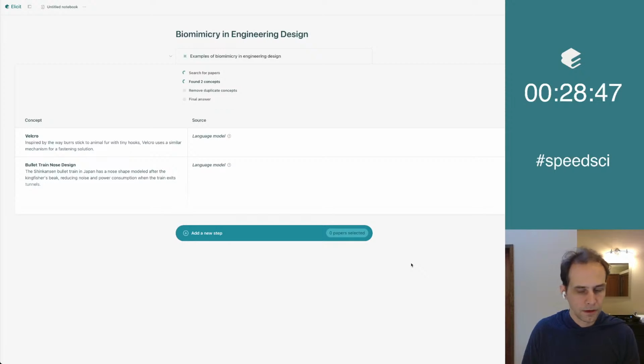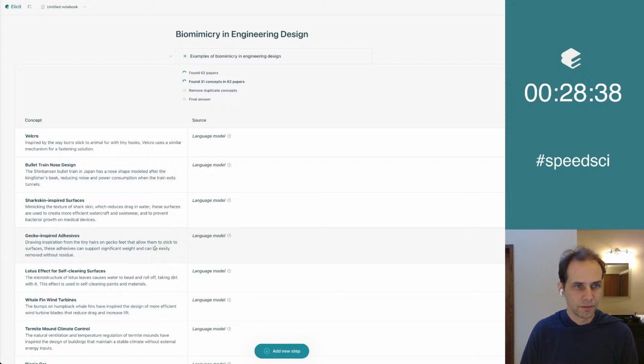I think I mentioned last time that we are struggling a little bit with the load on Elicit on the back end. You can see how it's a little bit slower than maybe you're used to. I still found a lot of papers pretty quickly and found a bunch of concepts, but the general experience is a little bit slower than we would ideally like. And we're working on that.